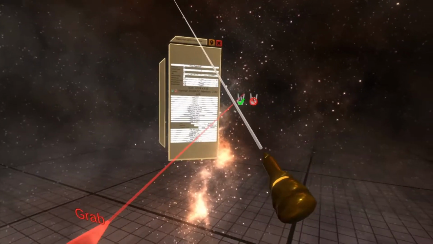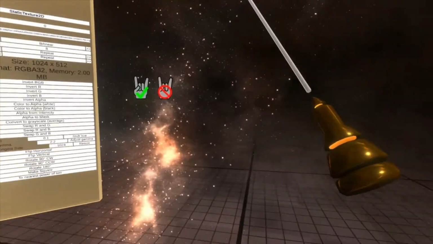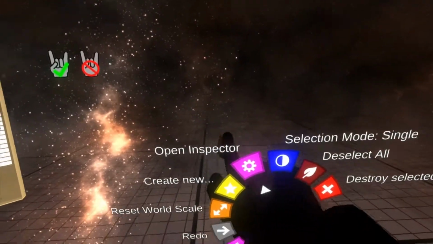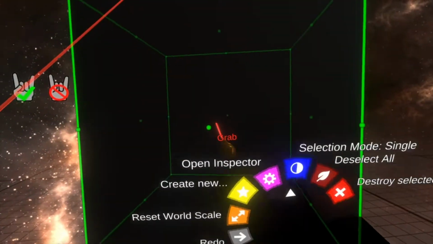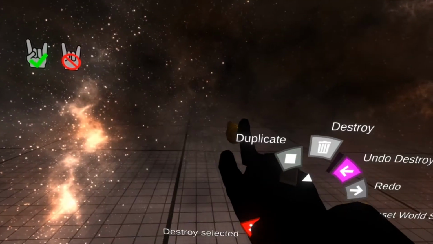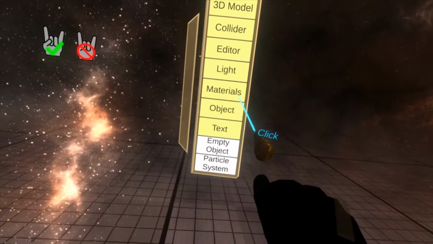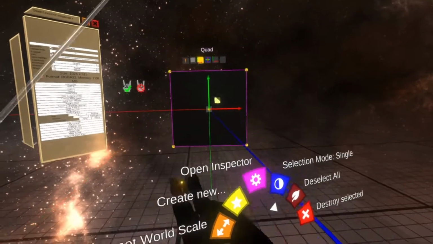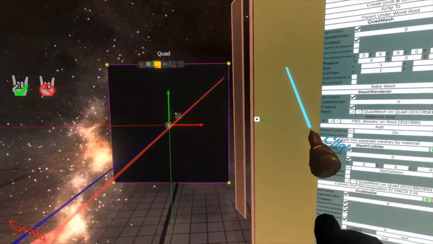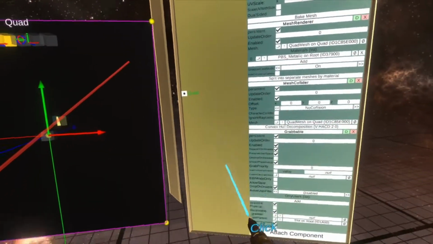So what we need to do to set this up is we need, first of all, a material. And so what I'm going to do here is I'm going to make a cube. Probably a quad actually would be better. Create new 3D model quad. It's because a quad is more uniform here. And then we're going to have to add a material onto that.